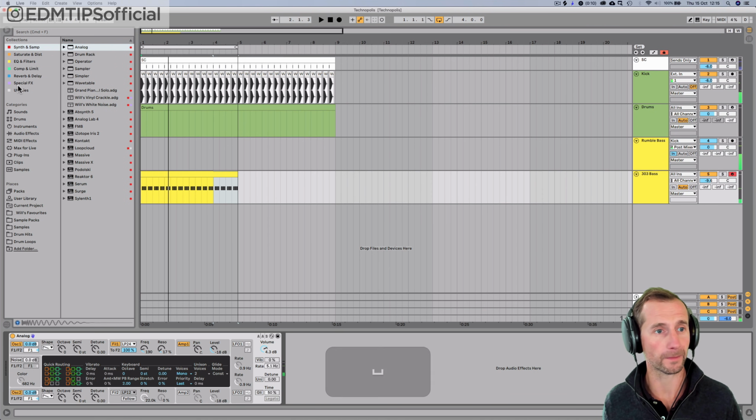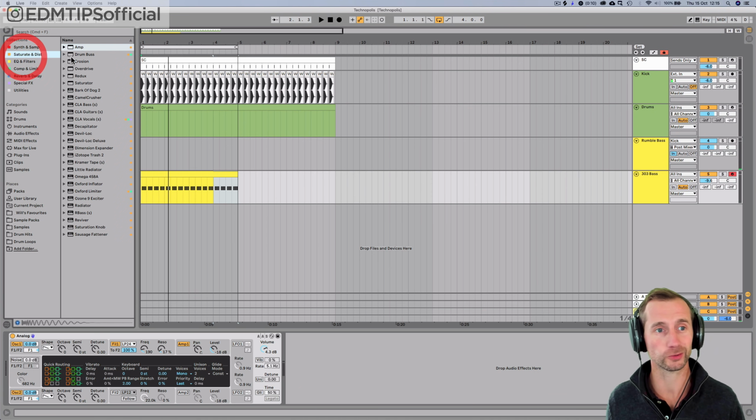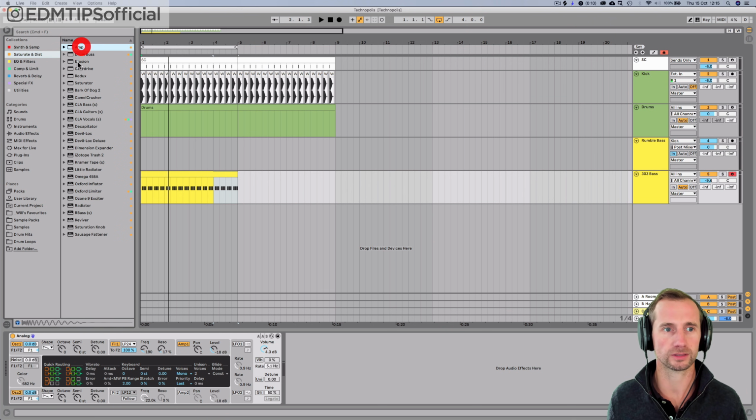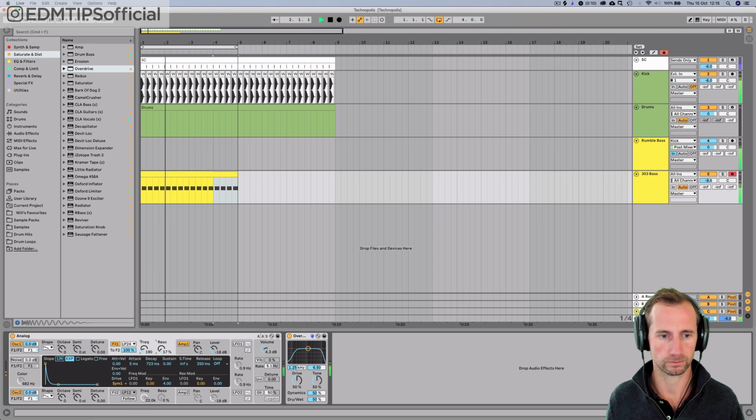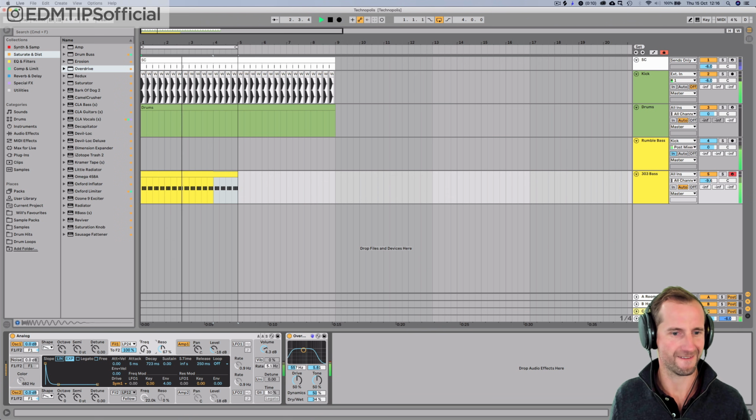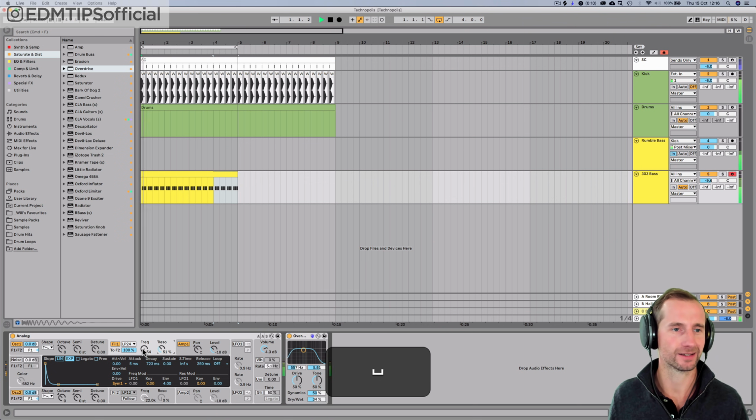Now let's beef up this bad boy with a bit of distortion, and we're going to use overdrive for this. Yeah, that's 303, baby, all over the place.